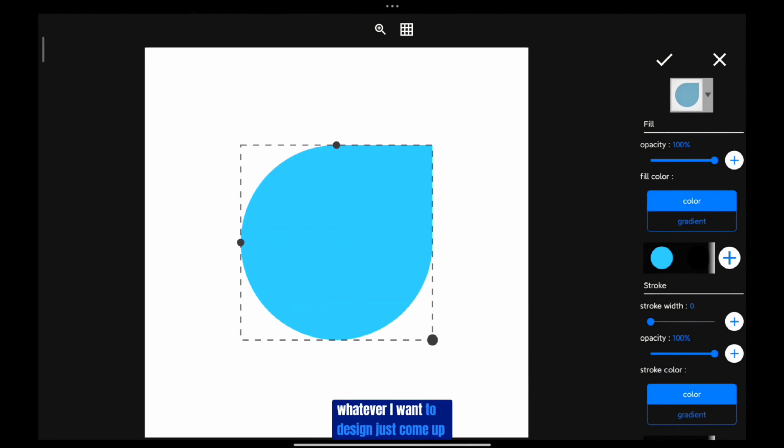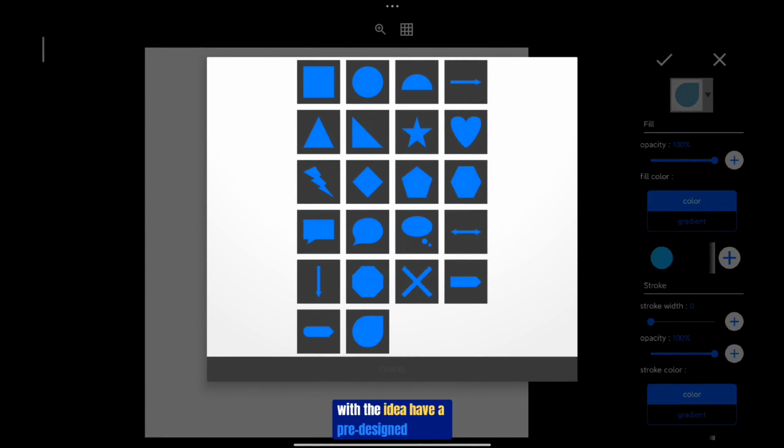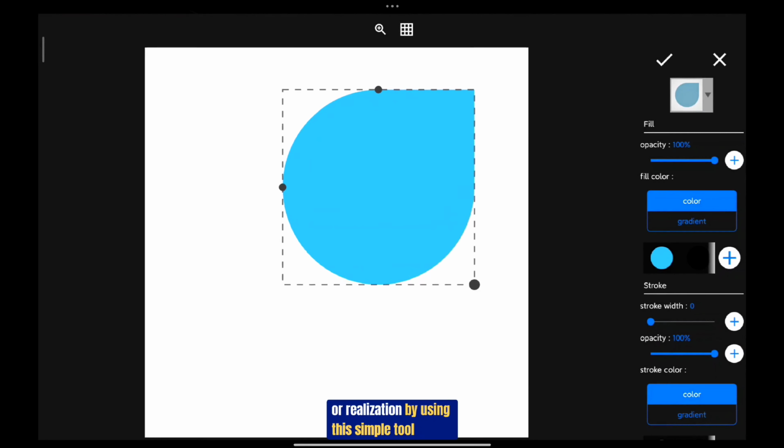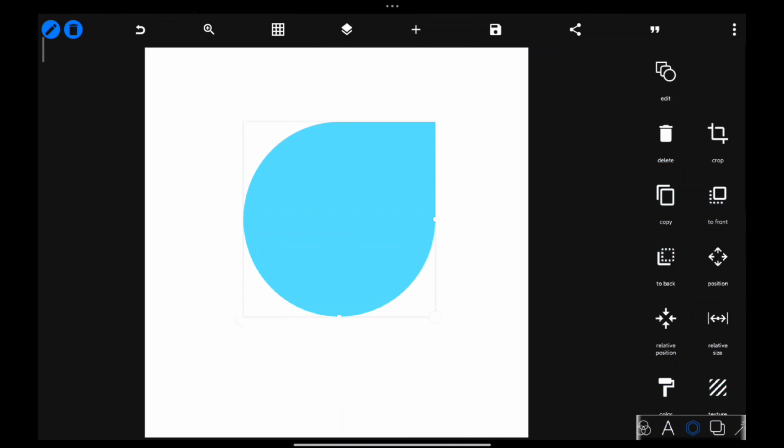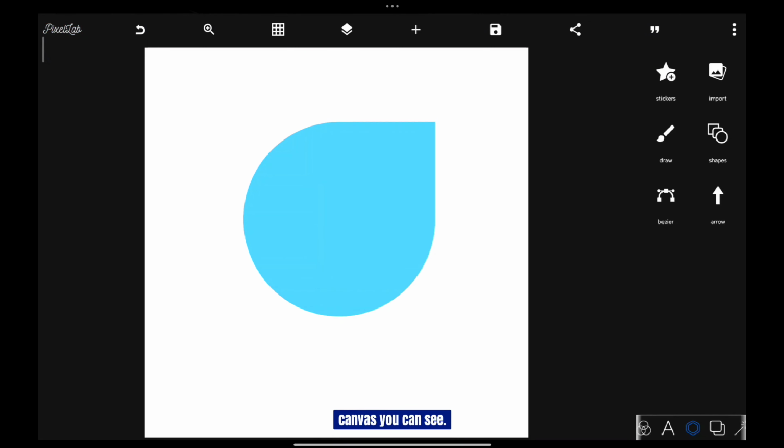So whatever I want to design, just come up with the idea, have a pre-designed template, then you think of how to bring it into realization by using this simple tool. So you can, of course, increase the opacity of this. Is that clear? We are going to work on this, please. I will return to this, so pay attention when we shall return fully to this. So let me OK this. Yes. Now, just tap anywhere on the screen, on the canvas, you can see.